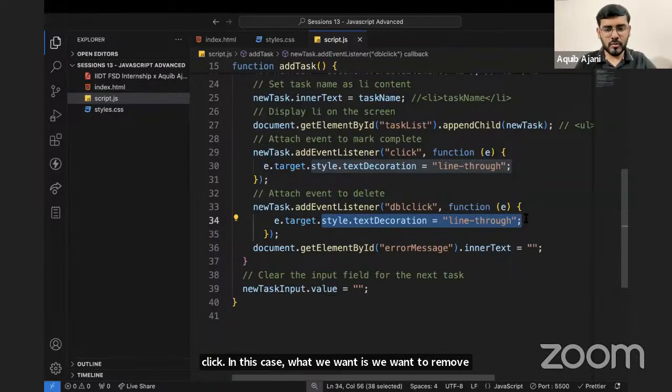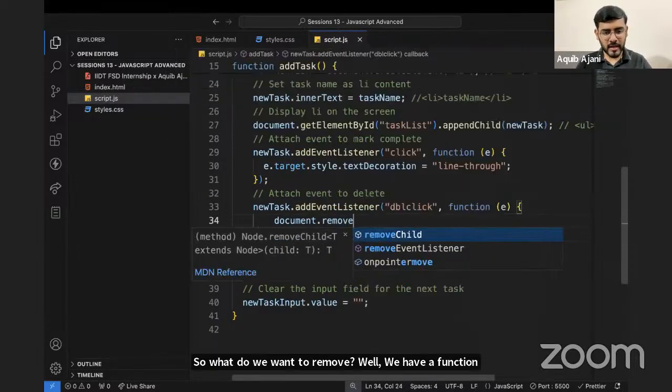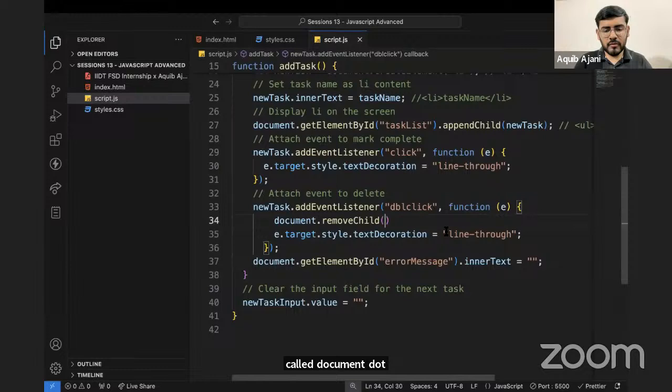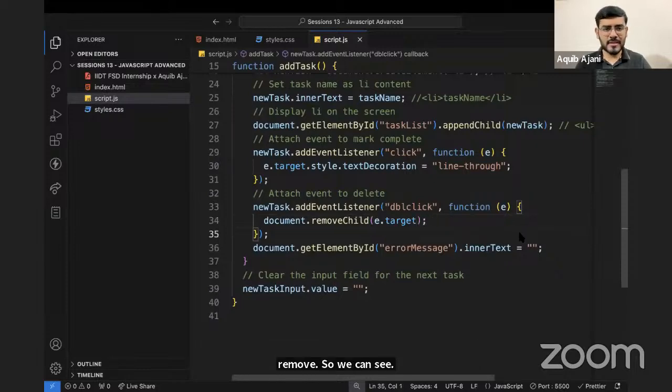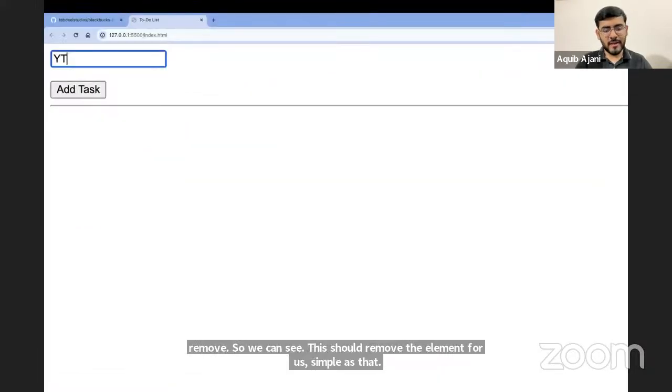In this case, what we want is we want to remove this element from the screen. So what do we want to remove? Well, we have a function called document.removeChild, right? And then over here, we have to pass in which element to remove. So we can say event.target. This should remove the element for us. Simple as that. Let's try. I'm not sure if it will work just yet, but let's see.